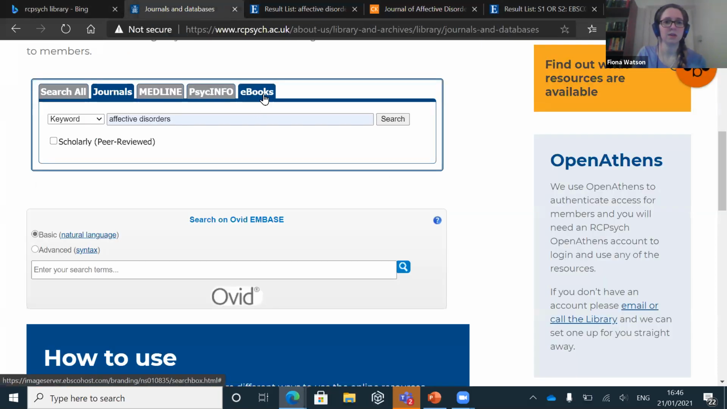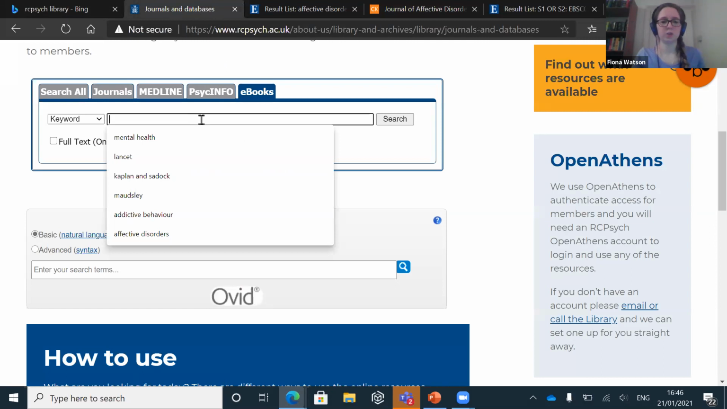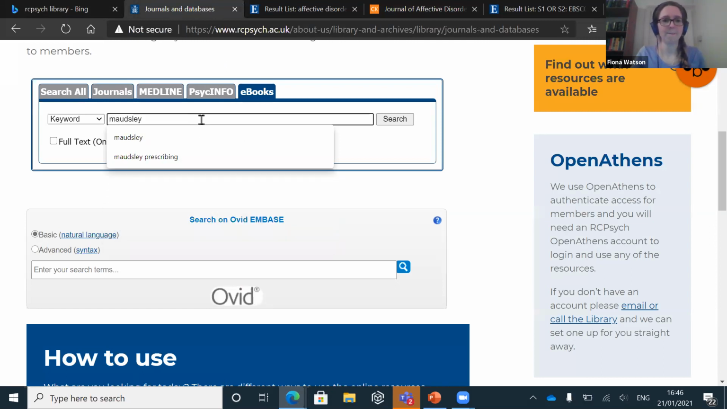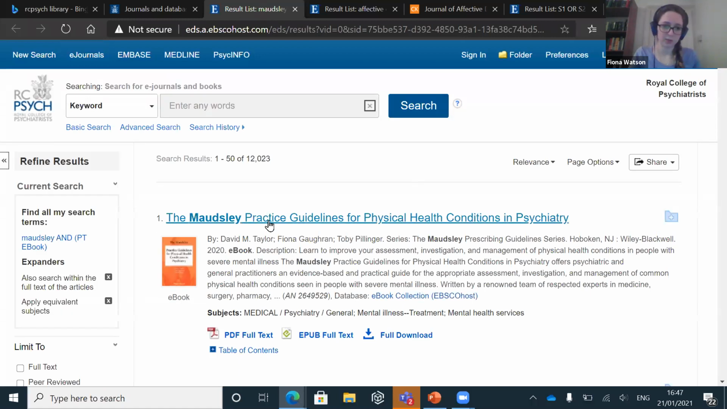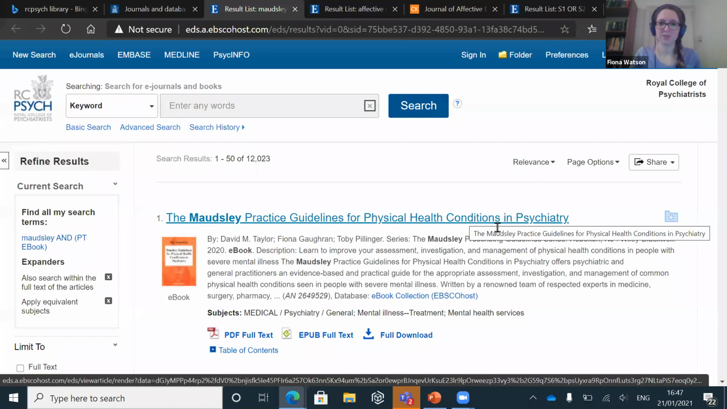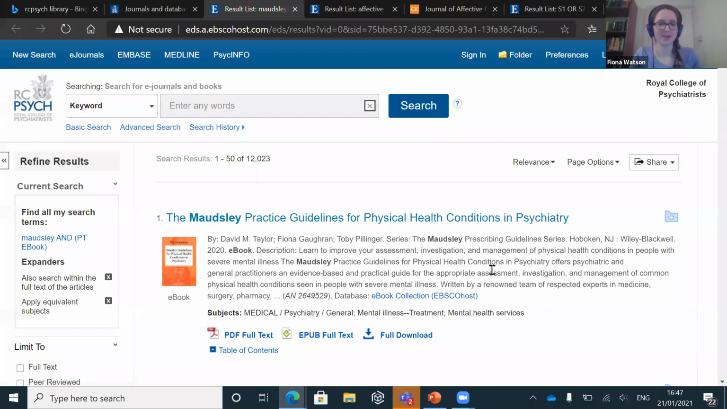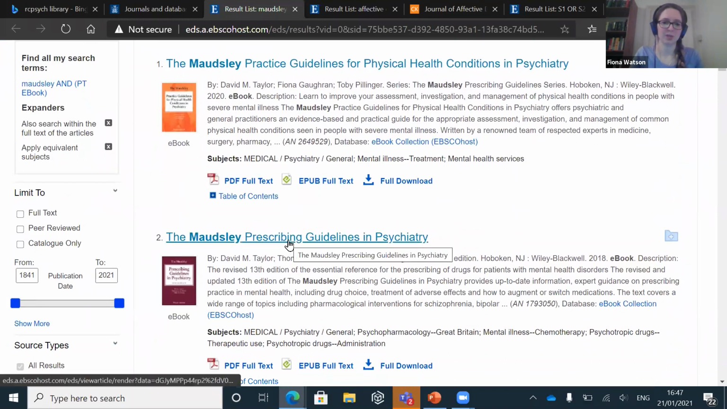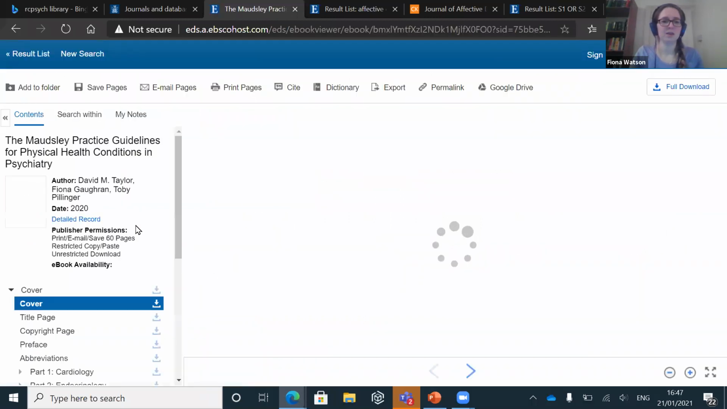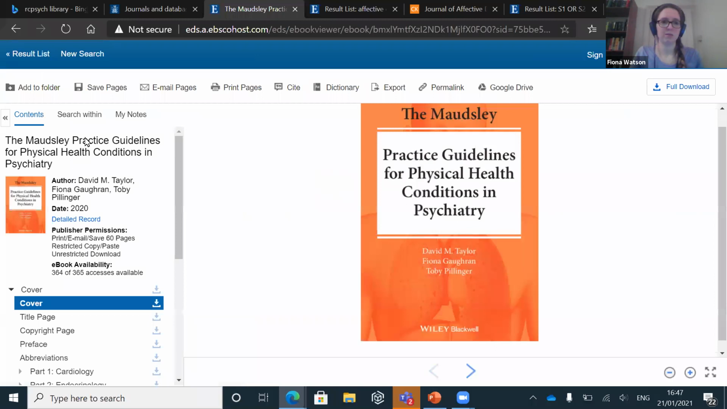And I'll just show you access to the Maudsley ebook. So we just bought the Maudsley Practice Guidelines for Physical Health Conditions in Psychiatry, which I'm far too excited about, but it's really nice to have it accessible for everyone. And we also have Maudsley Prescribing Guidelines. And you can download these as a PDF, or you can search online. And you can search within the book as well.